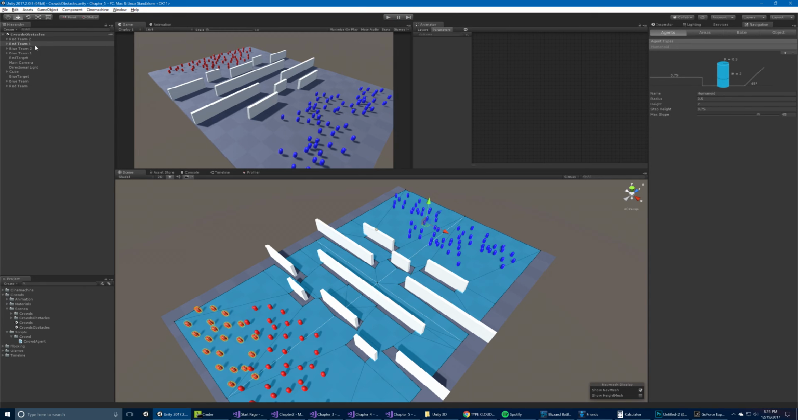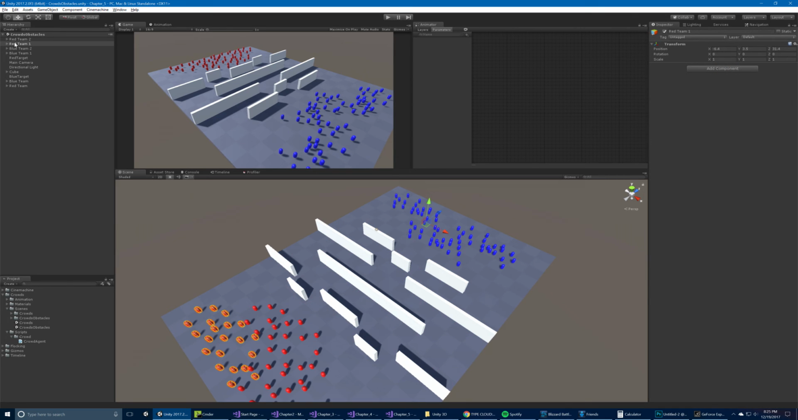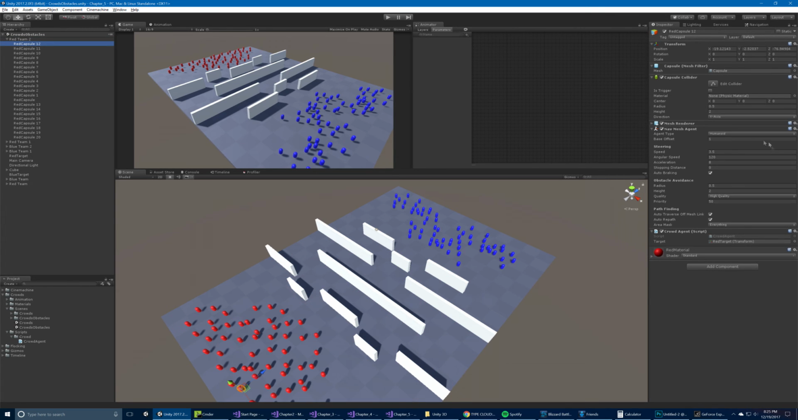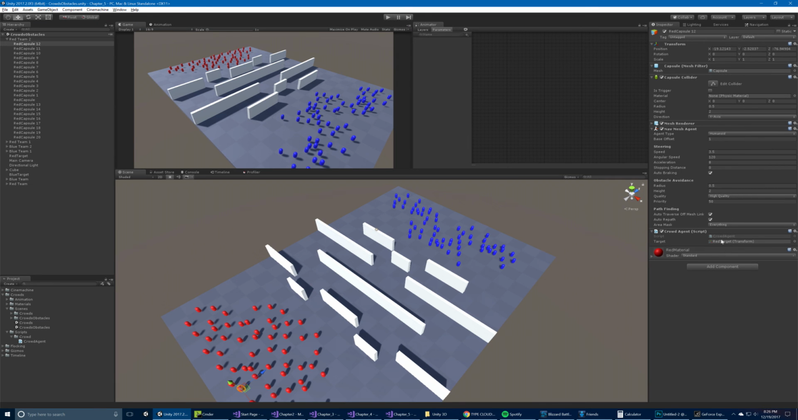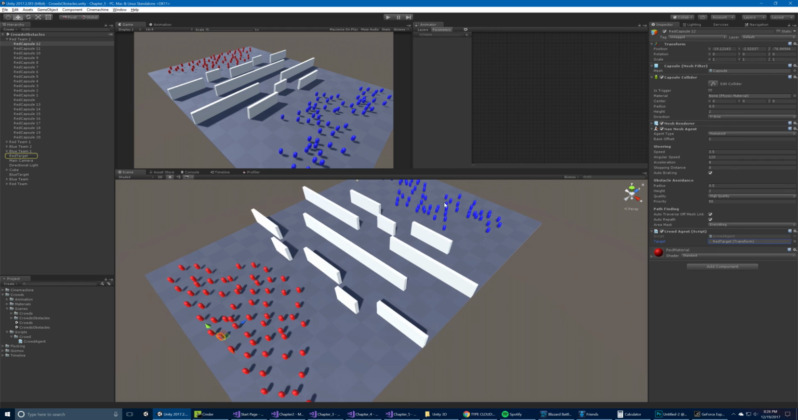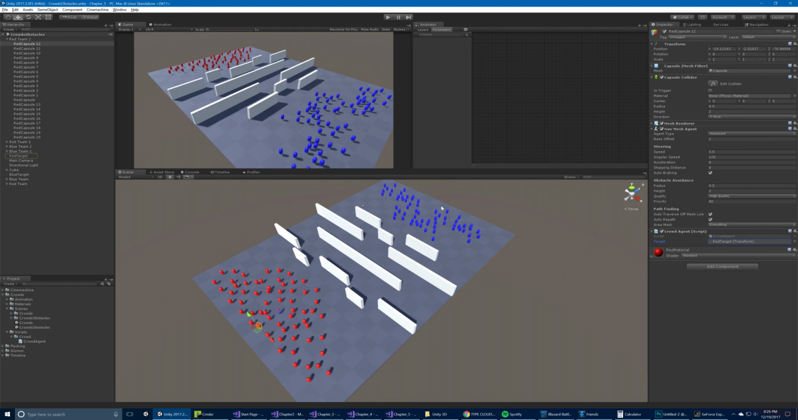As far as code, there's not anything really special here. Essentially, we're just showing off what Unity can do without very much code. So the crowd agent is a very simple script that will assign the destination of that agent equal to the position of the target, which again is the red target or blue target for the blue team and red team respectively. And that's it for the chapter 5 sample code.